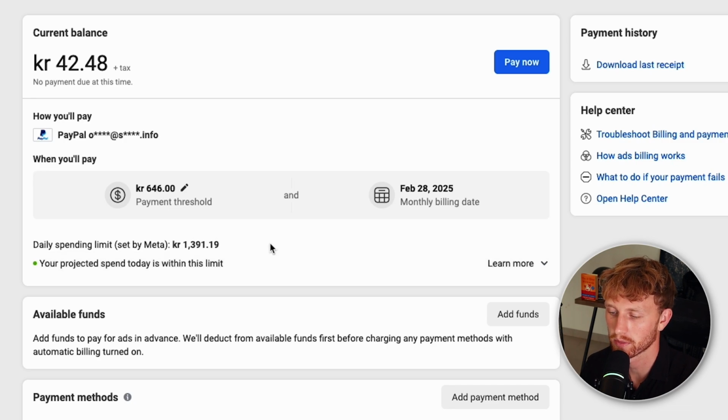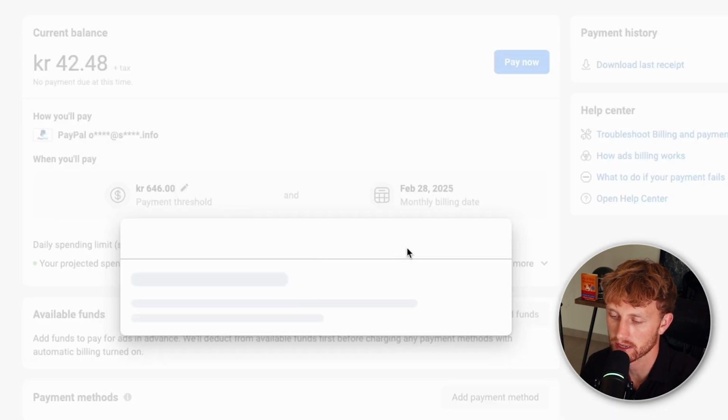Over time, as you build trust with Meta, you can increase this threshold so you don't have a bunch of receipts that you need to give to your accounting every month. And it just makes everything much simpler. But once you start out, this will happen quite frequently, but over time you should be able to increase this threshold.